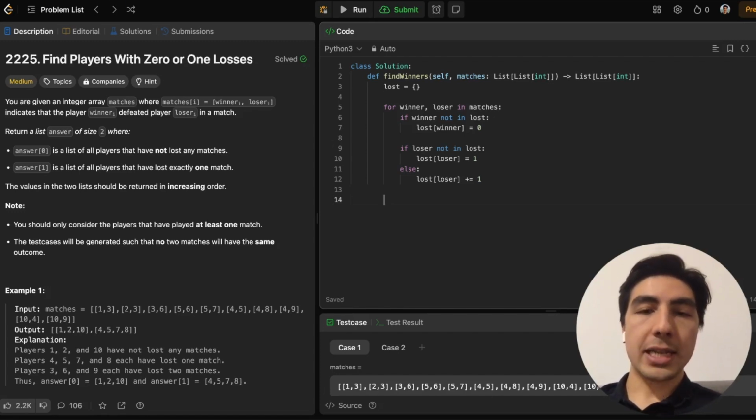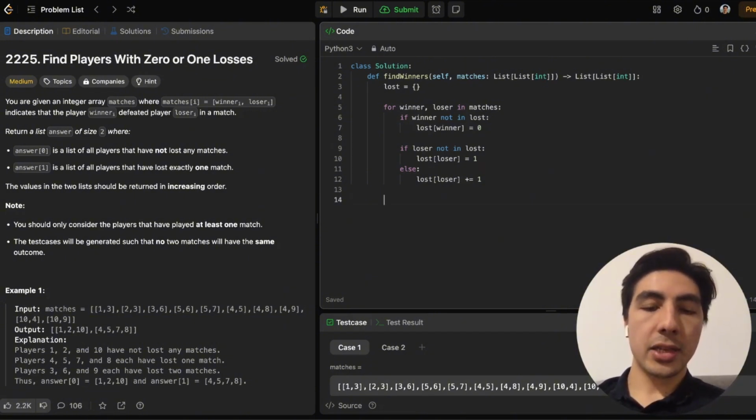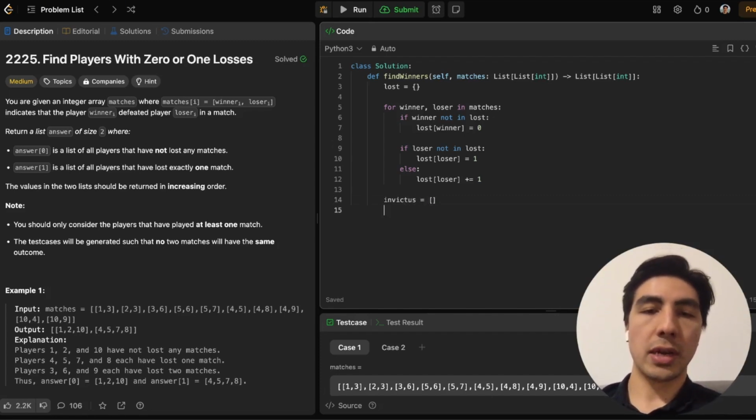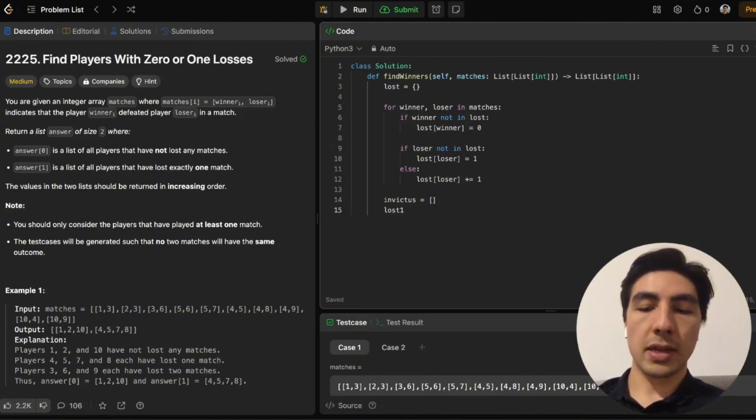So now let's initialize 2 lists that are going to contain our answers. First of all, I'm going to initialize a list called, I don't know, invictus. I don't know if that's the right word, but for me, that means you haven't lost anything, right? We initialize it to an empty list. And another one is for the ones that lost exactly 1, also initialized to an empty list.